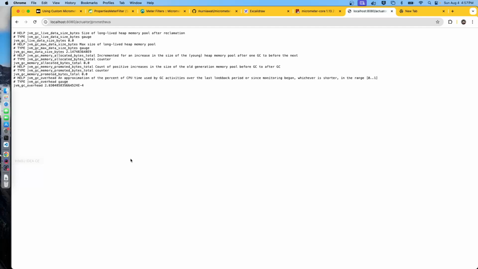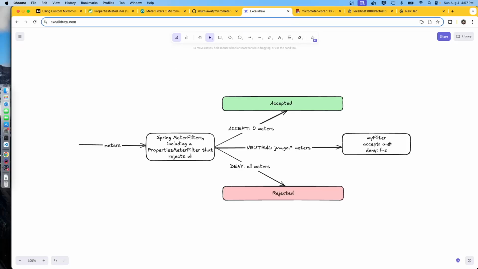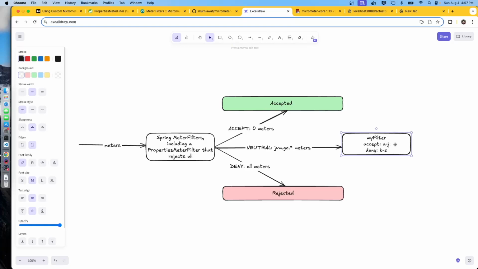So this is the behavior that we should expect now, because we are now allowing A through J and denying everything after that. But how are we going to change this so that we have our filter in front of the properties meter filter instead of after? So to do that, we just need to specify that our bean is a highest priority bean.